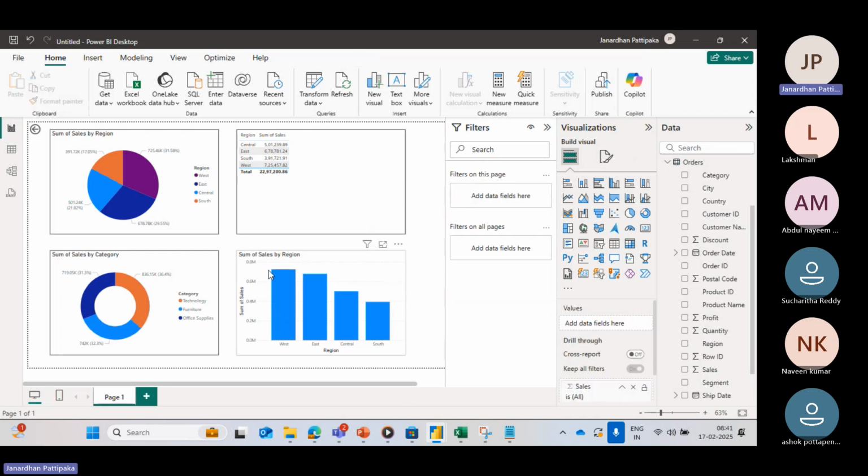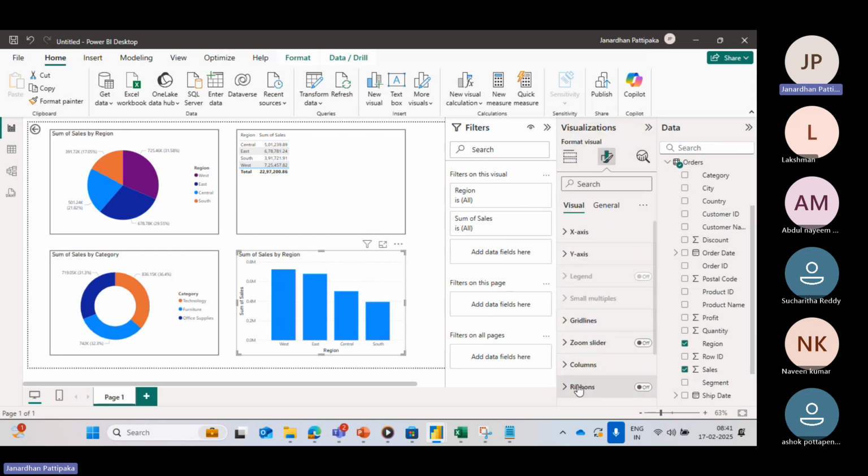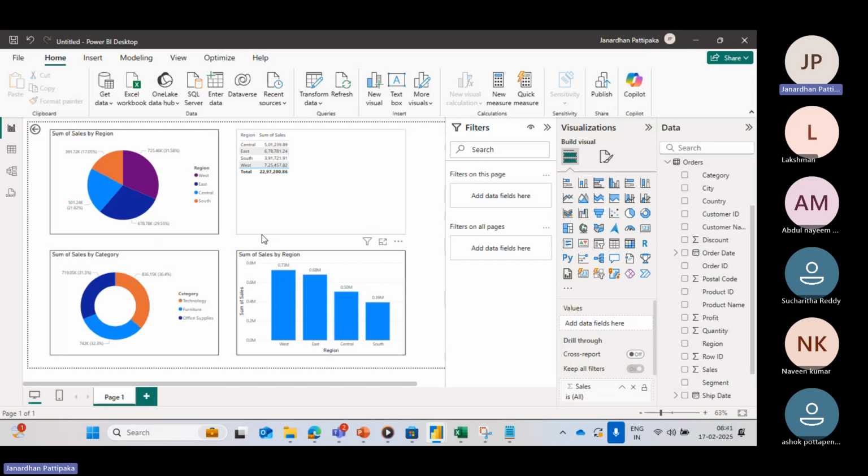Now, if you want some labels, what is the value I want to find? I see the regions, but I'm not getting the values. So how can I get the values? Select this, go to format your visual. In the format visual, there is an option called data labels, you can go down. It is off. You need to turn it on. So you will get the labels for it. Okay, for this I have created one graph.